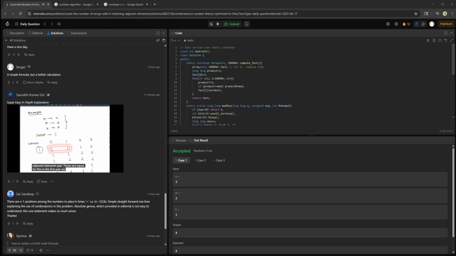So this is the first pair we have. These are the 2 adjacent elements and they are equal. And this is the second pair we have. These are the adjacent elements and they are equal. So we have exactly 2 adjacent pair elements which are equal.